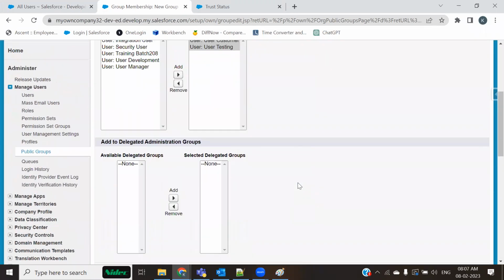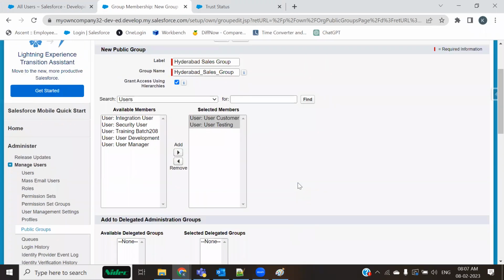Now, don't do anything else apart from this. Grant access using hierarchies.